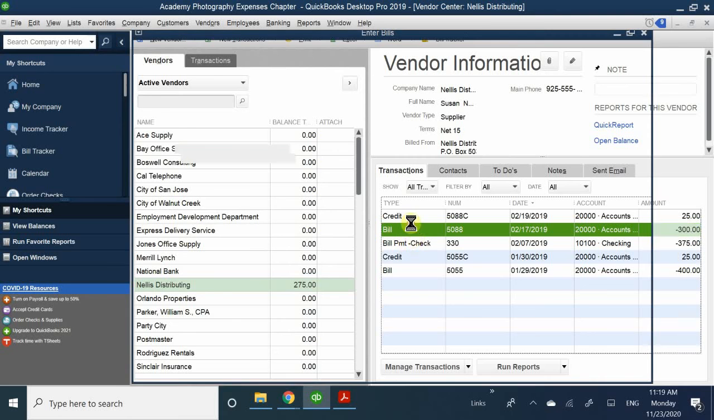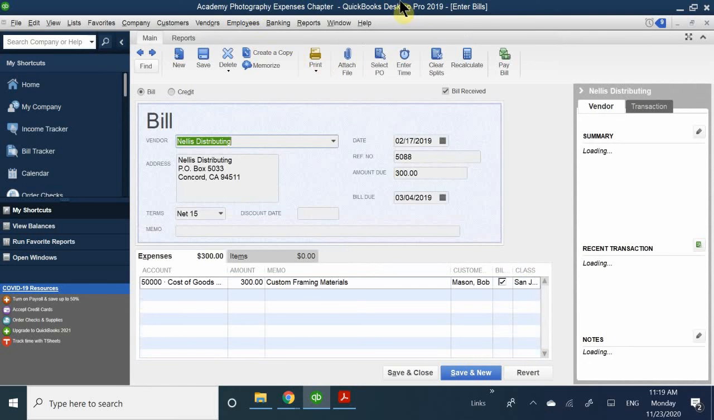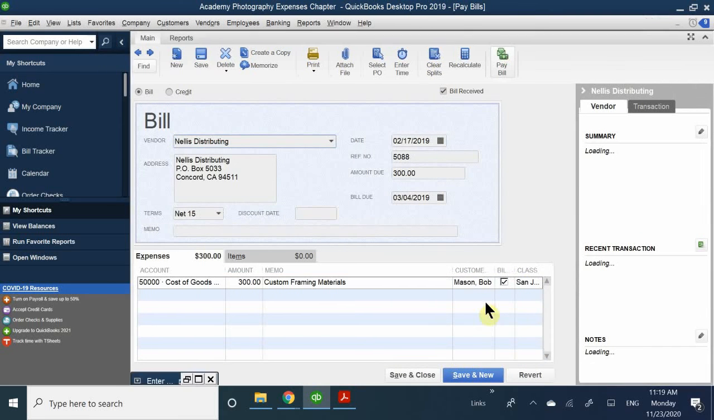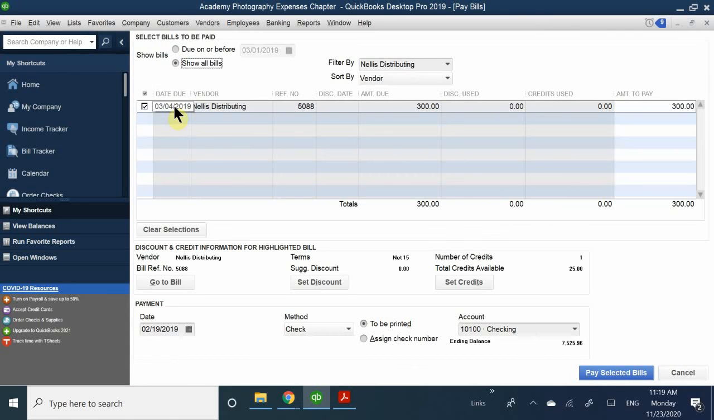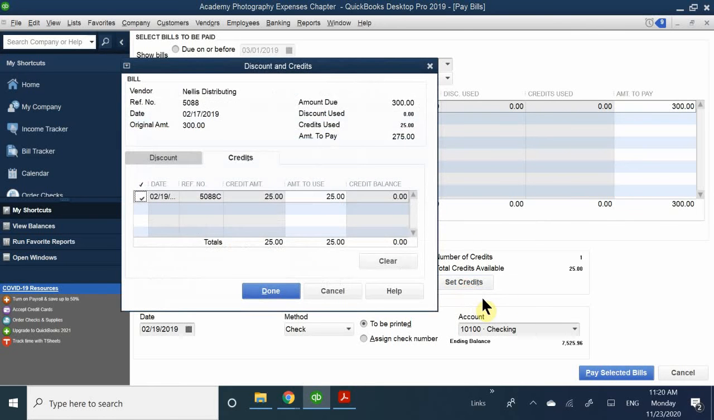So now that I am here, I'm going to go ahead and pay for this bill. When I click bill pay, here I'm going to select it. Now my options: first off, I have my option to view my bill. My second option is to view any discounts. In this case, this vendor did not give me any terms. However, we have a vendor credit. So now I'm going to go ahead and view the credits, and here I have one for $25. It's already been selected, so I'm going to go ahead and click done.